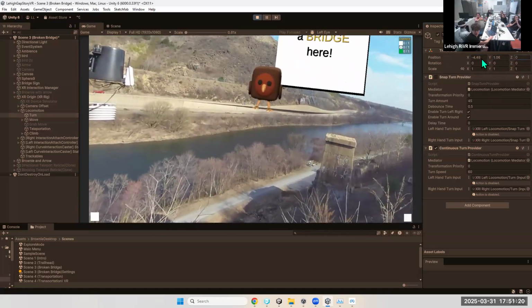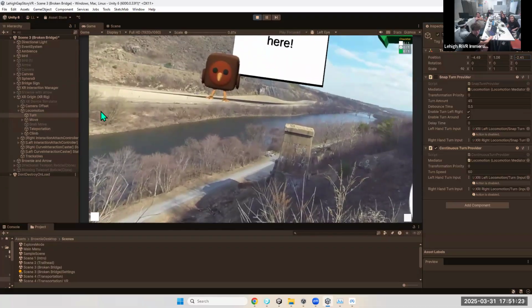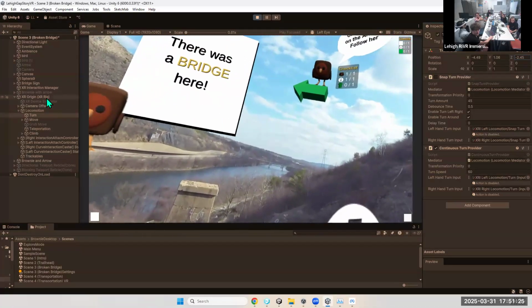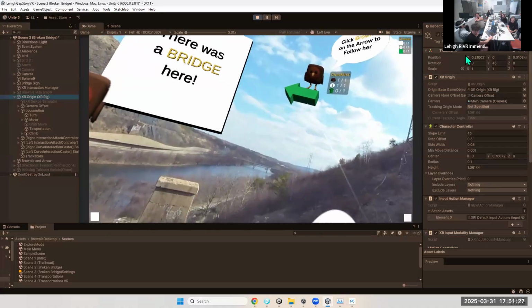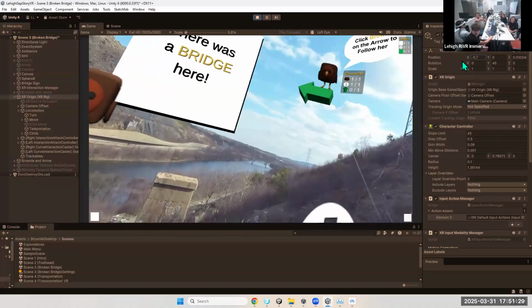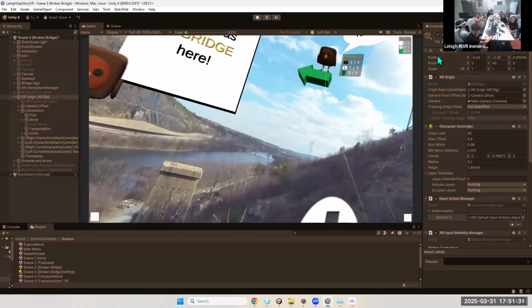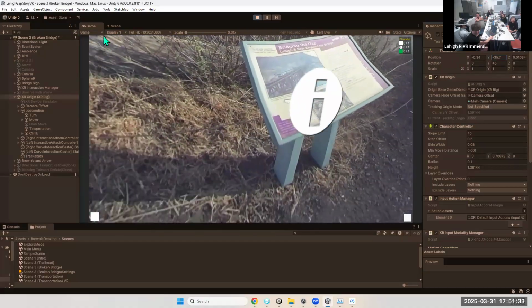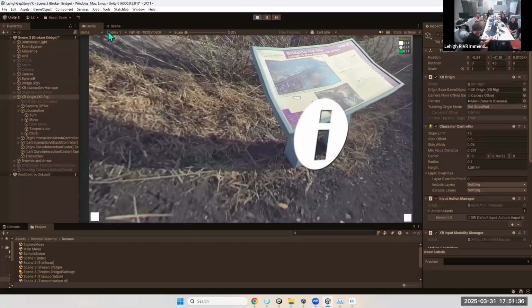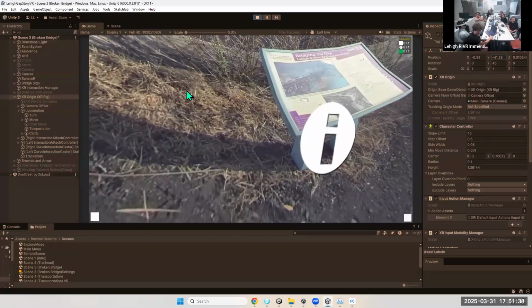There was a bridge here, which is good. You got the checklist, and it says click Brownie to follow her. So that's not operating yet. Wait, that's a button. Whoa, you just moved the sign. I didn't move it. You all moved it?